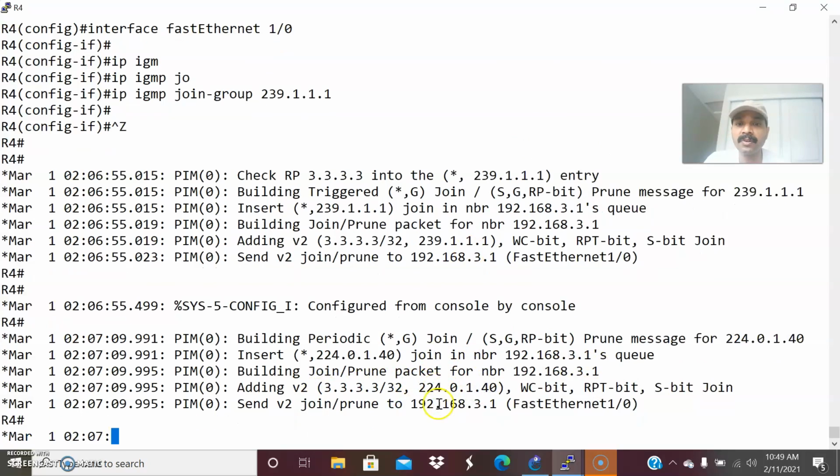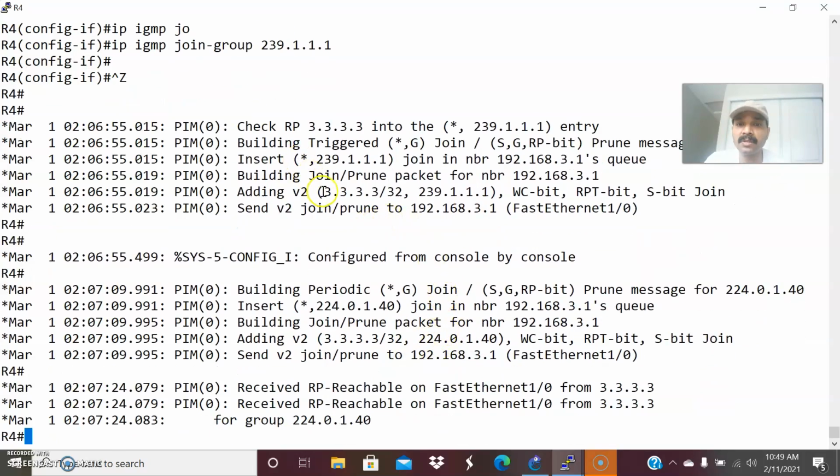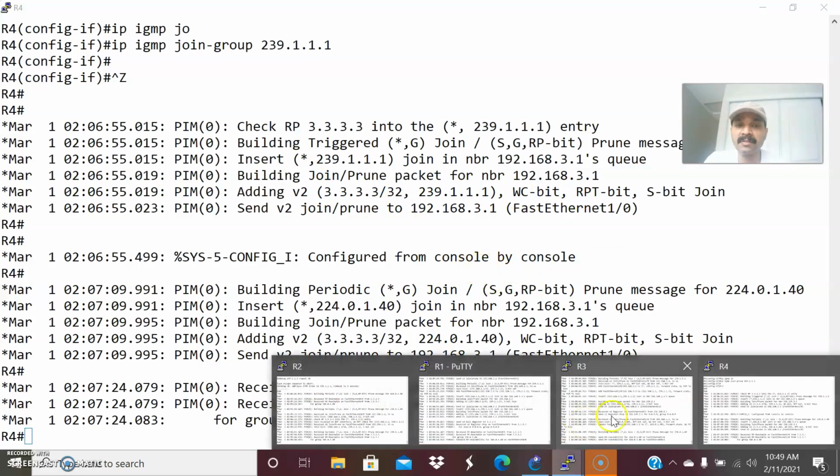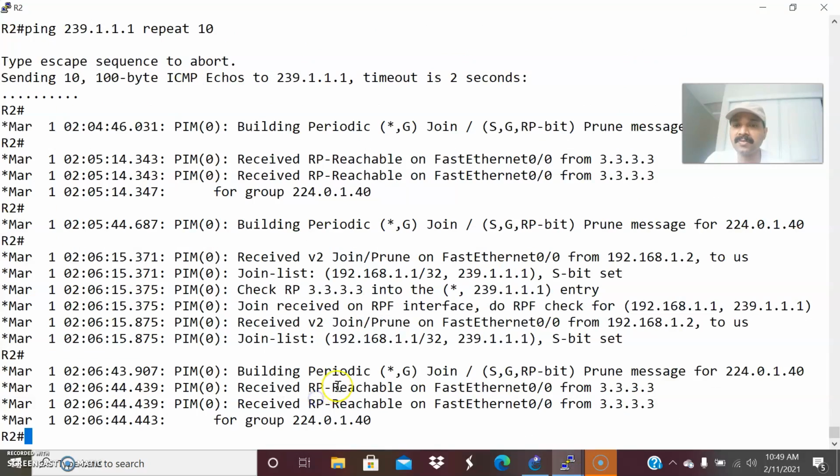This same thing it will do for 239.1.1.1. It is doing, right? 3.3 to 239.1.1.1. WC is the wildcard bit for a shared tree, and this is a root path tree. So this is the traffic flow it does. So now let us see here also. Now let us initiate a traffic. Let us initiate a traffic again.